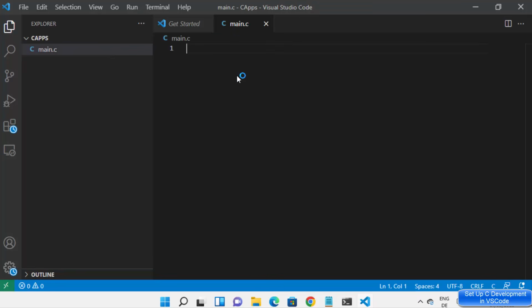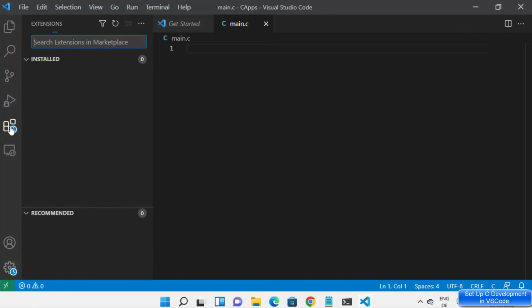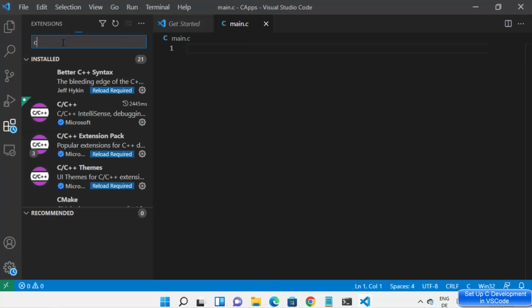Now as soon as I create a main.c file, you are going to see some kind of notification where Visual Studio Code is going to detect that you want to create a C program, and it's going to suggest you to install the related C or C++ extensions. If it doesn't show any suggestions, you can always go to the extension tab. So just click on this extensions tab and then search for C and C++.